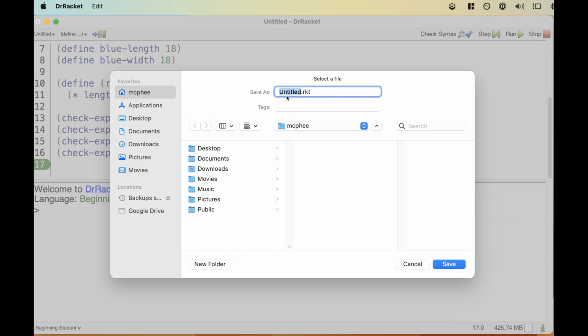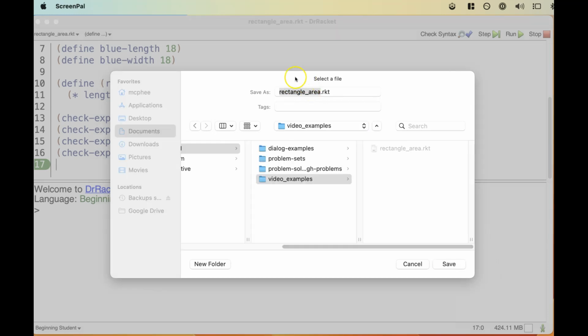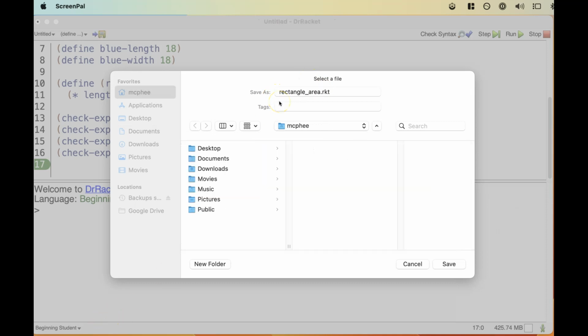Our file name can have spaces and fancy punctuation marks, but that can create problems later for both you and other people. So I'd recommend sticking with letters, numbers, dashes, and underscores. For this example, I'll call the file rectangle_area.rkt.